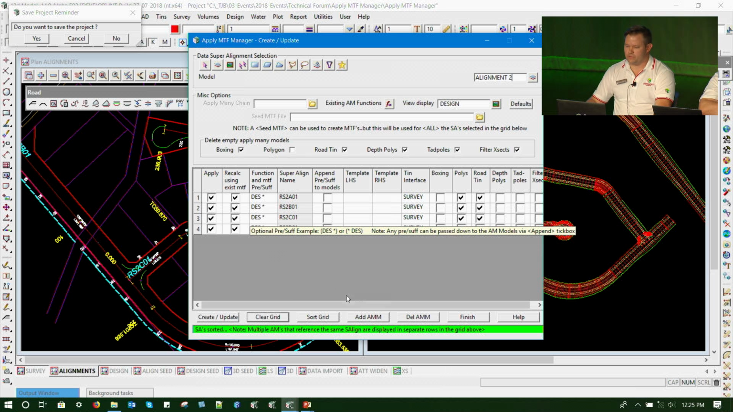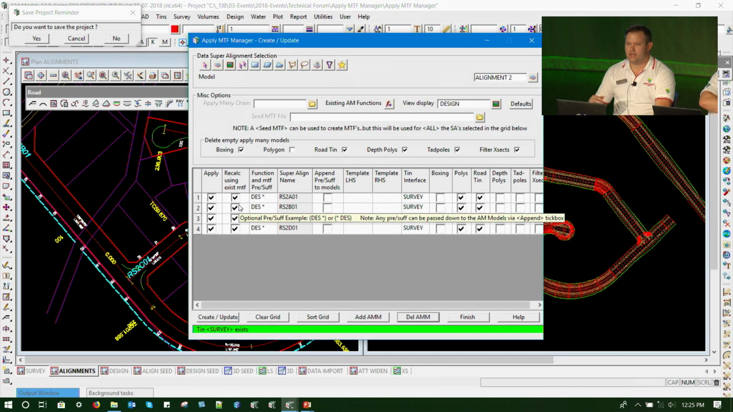The delete AMA, this will disassociate the functions with the apply MTF manager. Okay, so if you were to do that, it removes all those now from this list. It doesn't, however, delete the functions and MTFs. You will have to go and do that separately if you want that to happen. Just disassociates it with the MTF. Okay, so that's all those features.